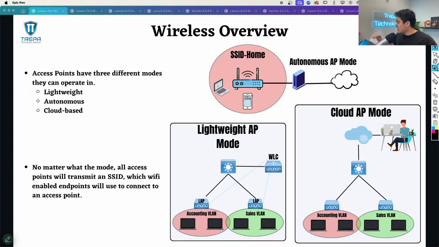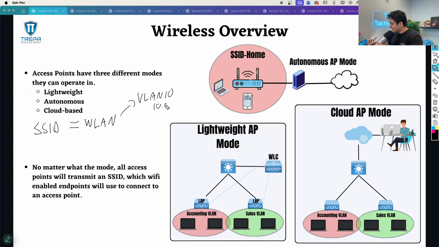And on that note, when we talk about SSIDs, remember this. SSIDs correlate to a wireless local area network. And remember that wireless local area network could then correlate to like VLAN 10, which is like the 10.0.0.0 network for our sales team.